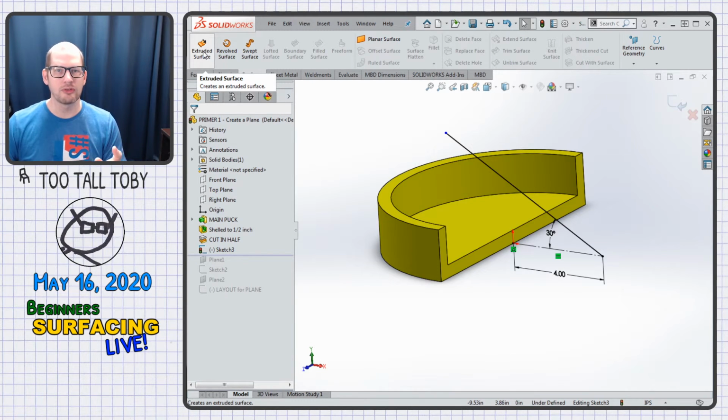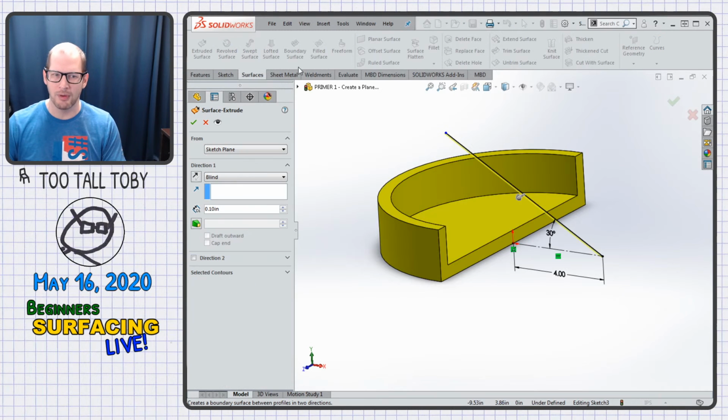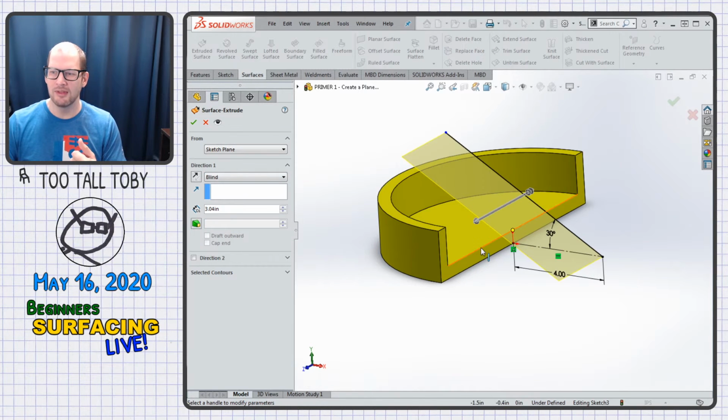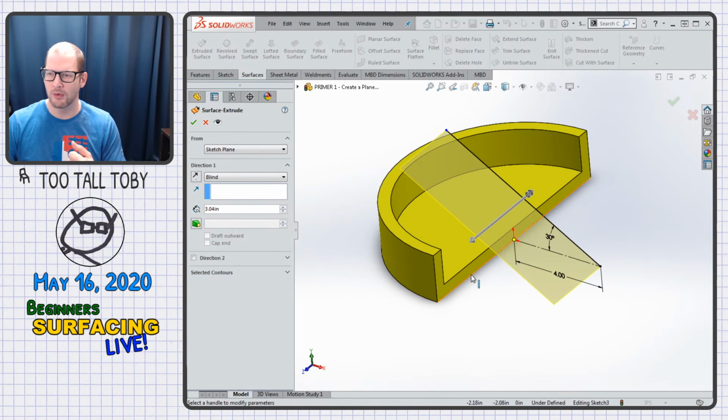Now, when it comes to extruded surface, the extruded surface command is a lot like your regular boss extrusion command. You'll notice here that if I go to extrude this, I can drag this arrow out, and I've got my end conditions here like blind and through all and up to next. This looks a lot like your regular SolidWorks extrusion command, and that should be reassuring. You should know that these tools are not going to feel like foreign tools. They're going to feel pretty standard.